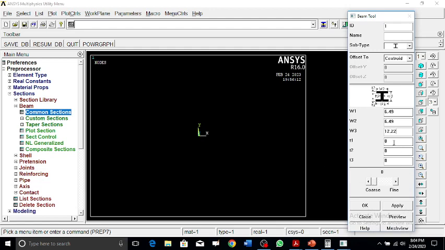12.22. What is T1? T1 and T2 are the thicknesses of the flange. So the thicknesses of the flange are 0.380. Okay, and T2 will also be 0.380. And what will be T3? It is the web thickness, and the web thickness is given from the data as 0.230. Okay, so remember this is 6.49, 6.49.